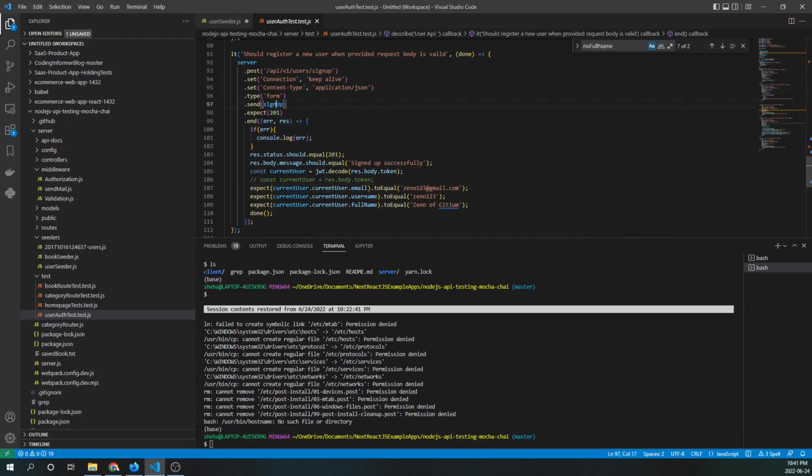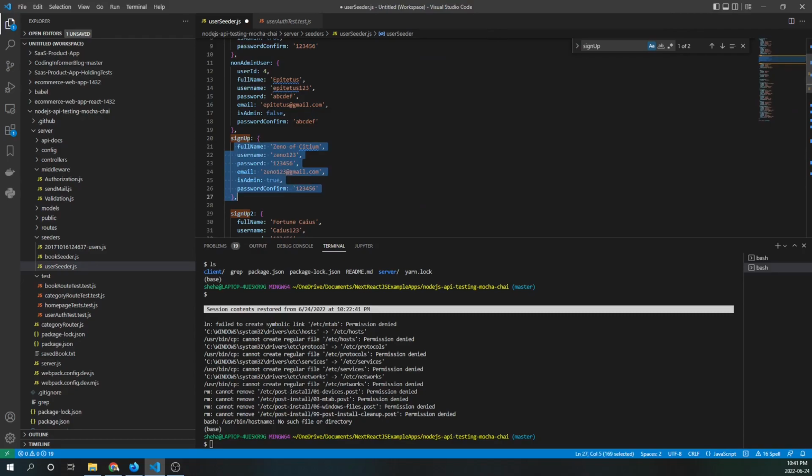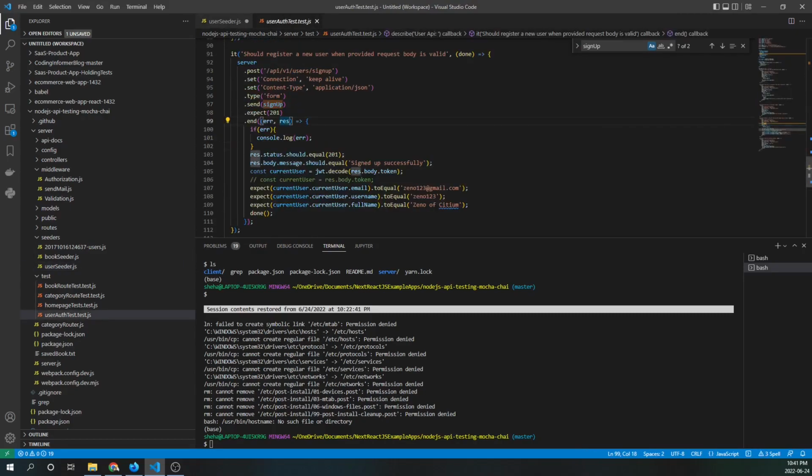So basically, we're sending the sign up object, which is right here, which contains these values. Then in the response body, we're expecting those exact same values in return. So nothing changed, it's just that once the user is registered, the server sends back the response body of the registered user. And that's what we're validating with expect calls.